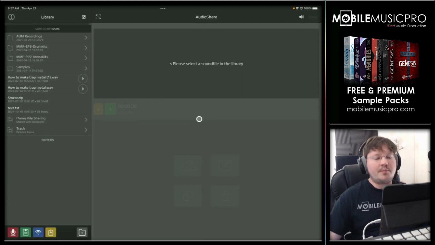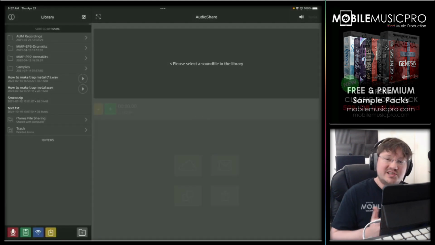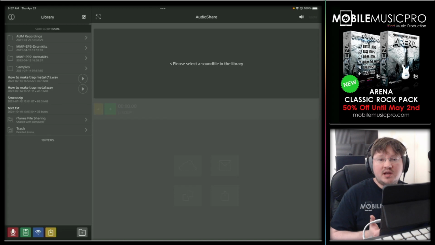Now, I used to use this app a lot more on my previous iPad, but since the Files app came out and allowed me to connect directly to my server, I typically don't keep as many files organized on my iPad inside of Audio Share anymore. However, if I do have to go somewhere and want to bring some samples or project files, I definitely would prefer to store those inside of Audio Share.